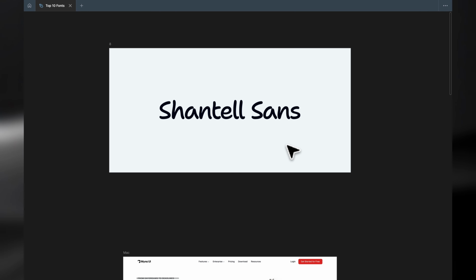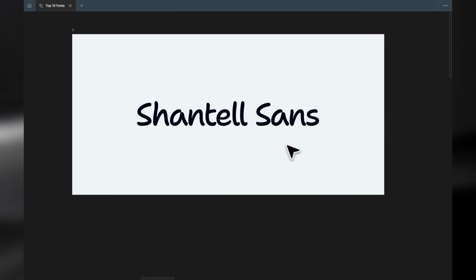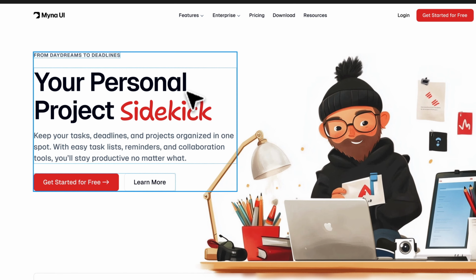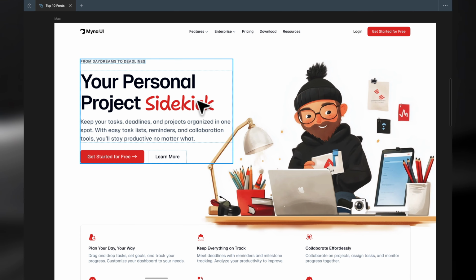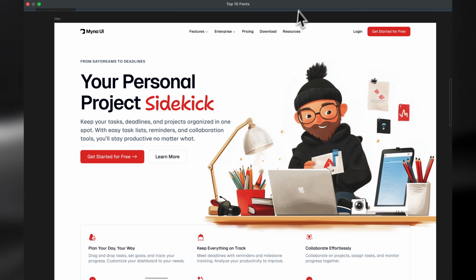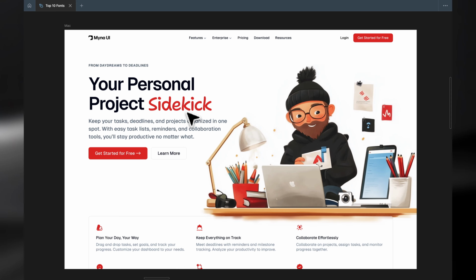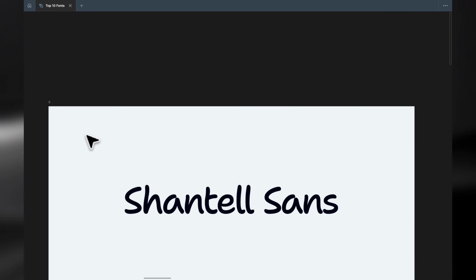Then number 8, Shantell Sans. This is like a handwritten font, but not too much handwritten. It has some personality, so I use it again in landing pages. Most of the font examples I have are landing pages. I have landing pages and some posters also. Not in mobile apps and web apps. It doesn't really vibe with that, but in landing pages it gives some personality. That's the main thing. Personality to landing pages, posters, banners, and things.